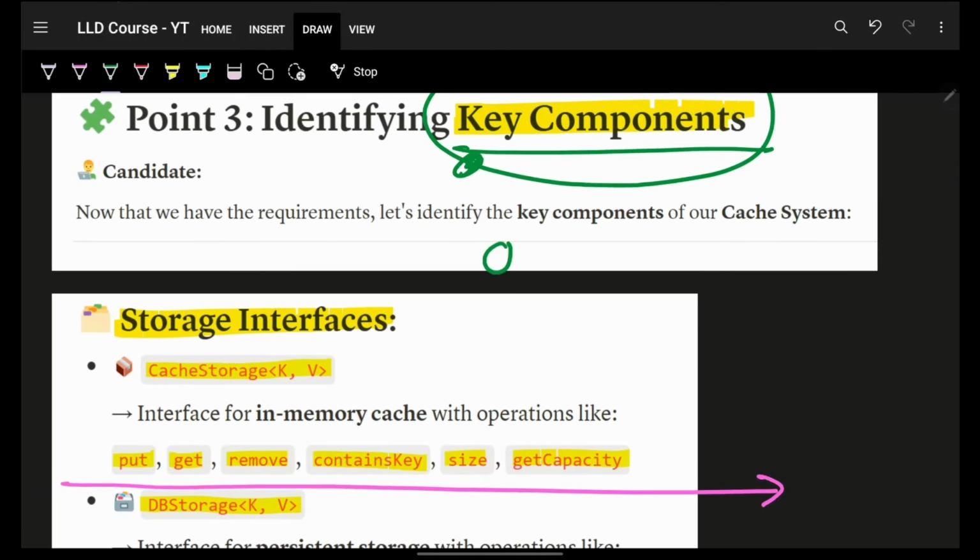So I need a storage, a concrete storage for a cache. So I'll use a cache storage. Now, because I know I will incorporate generics, I'll just use key and value. So this K and V are generic. I can literally put up anything. And obviously, because I can incorporate different kinds of cache, I'll make an interface for it.